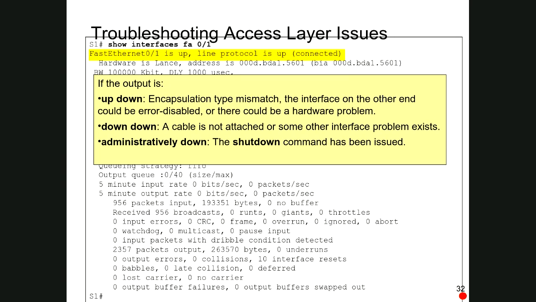If it's up and down, that means the wire is plugged in, the electricity is flowing through the wire, but the encapsulation type is not correct. Maybe a hardware problem. If it's down and down, there's no cable plugged in probably. There's not even any data link layer, any physical layer bits. If it says administratively down, you didn't type the no shutdown command yet.